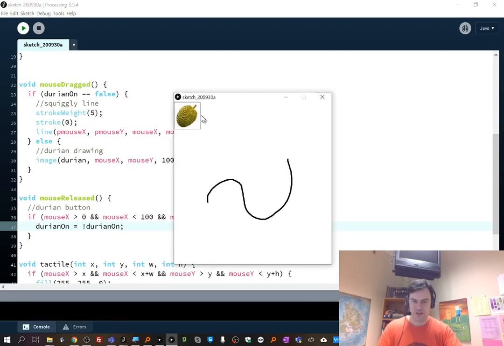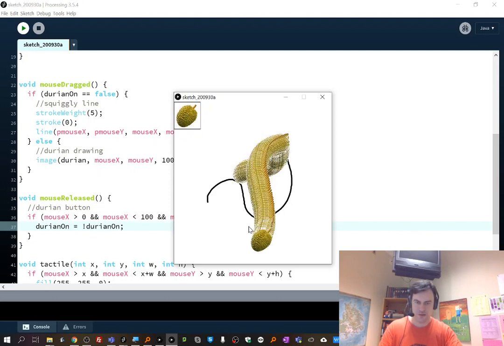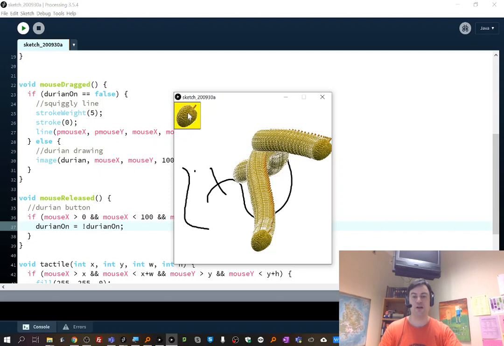So I'm drawing squiggles. I click on this, and now I'm drawing Durians. And I click on this, and now I'm drawing lines. Boop, boop, boop, boop. Okay, the on-off switch works.